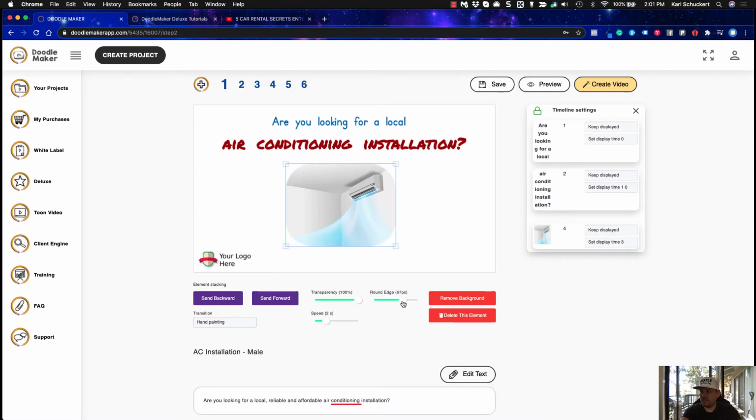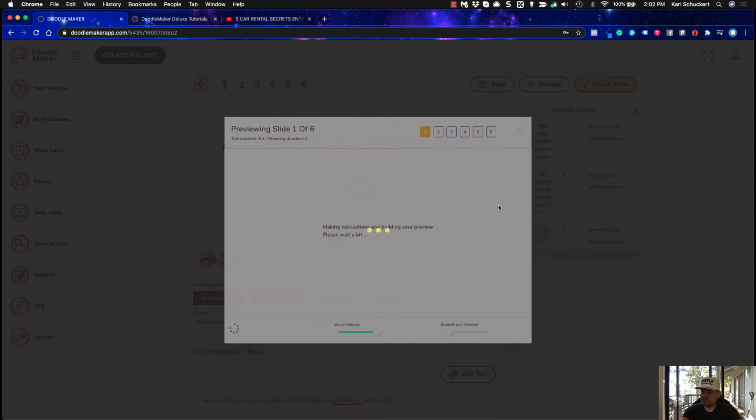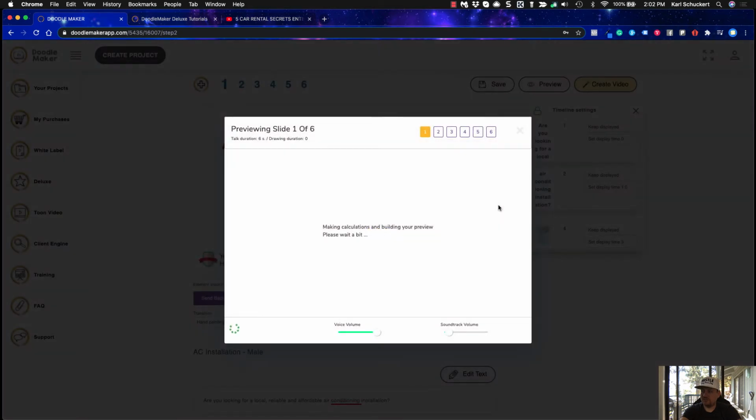You can round the edges or something like that. You can change the speed on how quickly it pops up in there. You can send forward or backwards. You can do hand painting. You can do fade in, however you want to do with that image. And then here I can go ahead and preview it just to see what it looks like real quickly. Give that a second to load here.